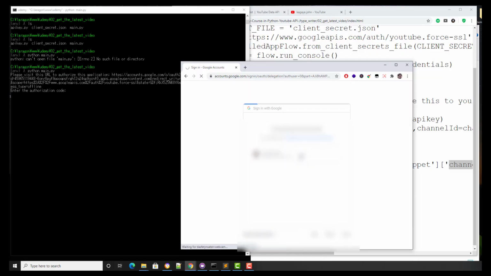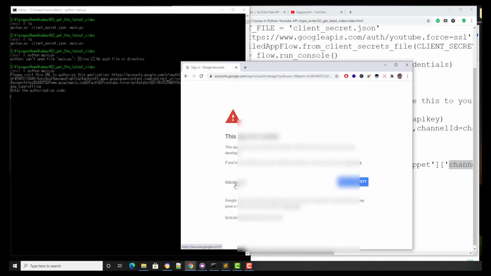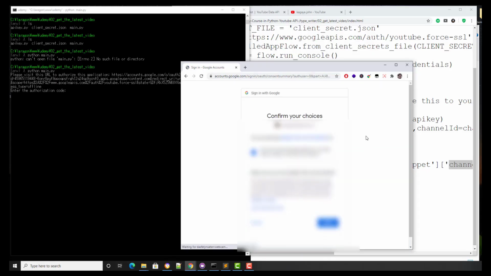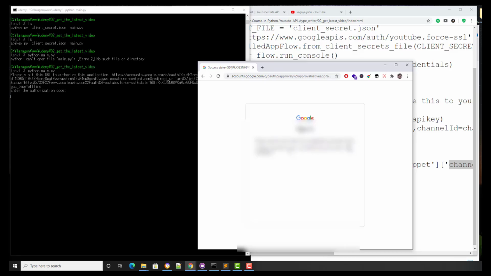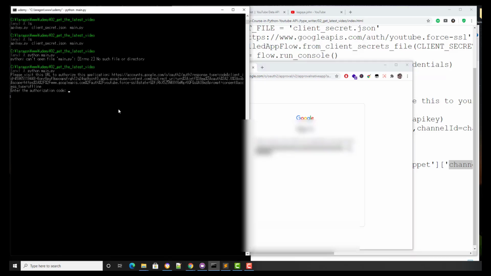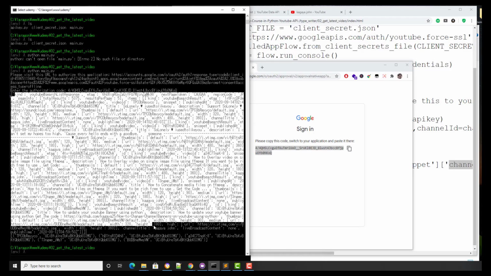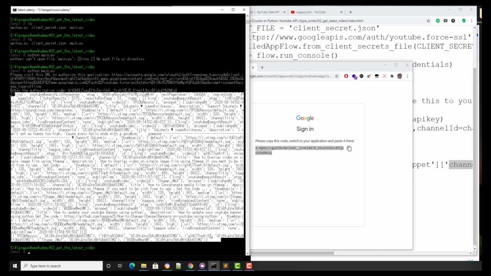I already explained it on the very first part. When you're creating the OAuth 2.0 and the API key, you should use the same account. If it's not, it will not work anyway. And yeah, copy this one and paste it on here. Okay, so we get the JSON format or something like that.